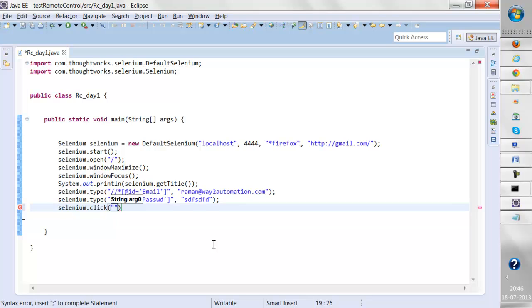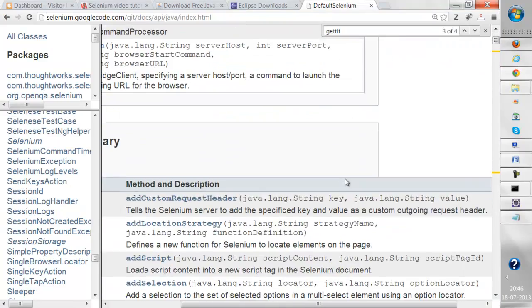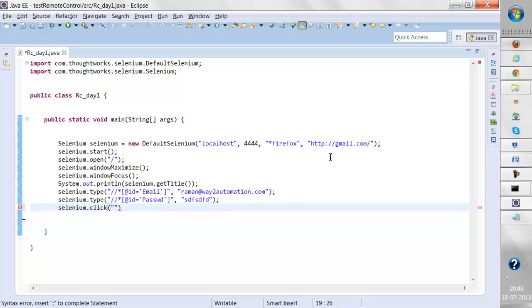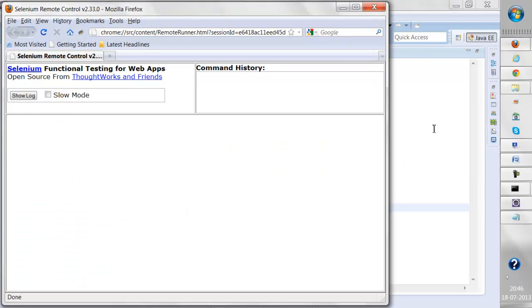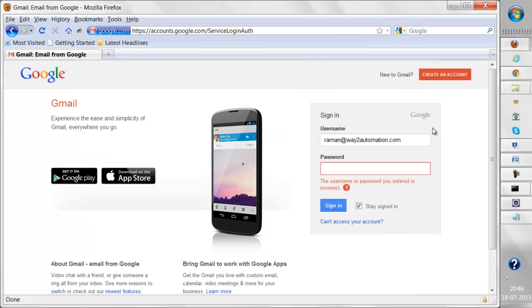So over here you'll say selenium.click. Selenium.click also accepts one argument, and which is that argument? Again, take a look at the click method over here. The click method clicks on a link, button, checkbox, or a radio button, and it accepts one argument, that is the locator on which you want to click. You can give the locator like this, save it and run it again. And now let's see, it will again go to Gmail, enter the username and password, and then click on sign in, right?